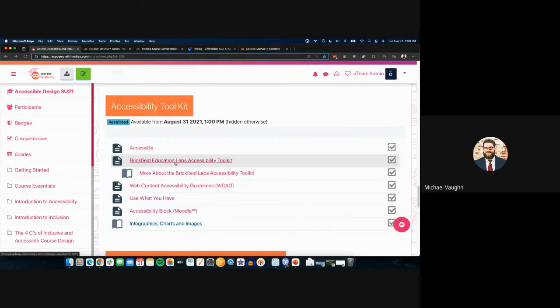Now, I want to point out, to use this Accessibility Toolkit, your site does need to be on version 3.11 or higher. Right now, I think we're up to 3.11.2 or 0.1. We're at 0.2 now. Yeah. Okay. Thank you, Brain, for being right there on the cusp of trying to remember that information.